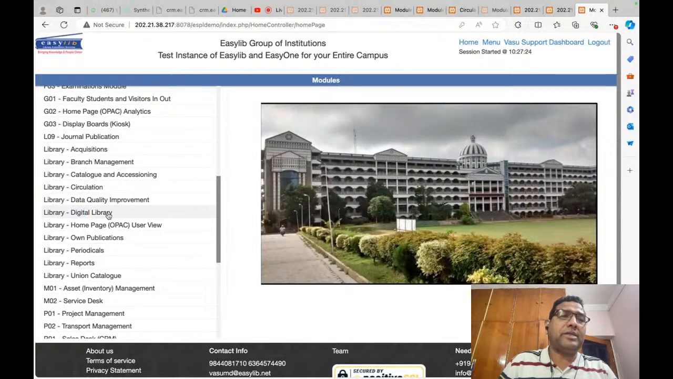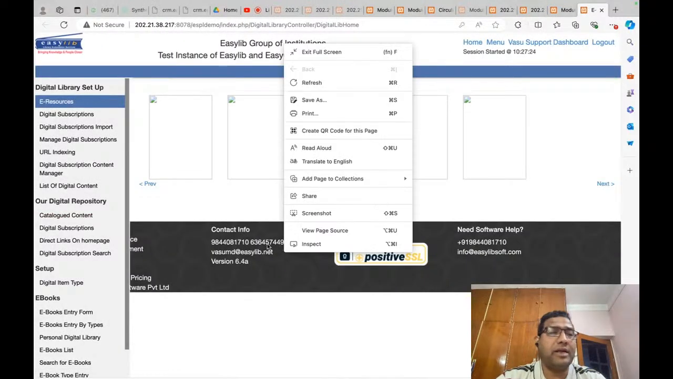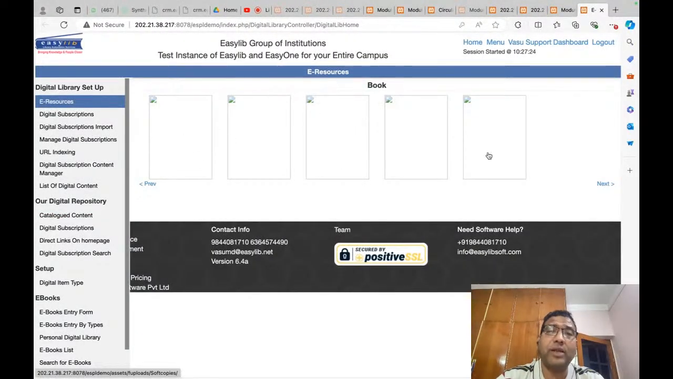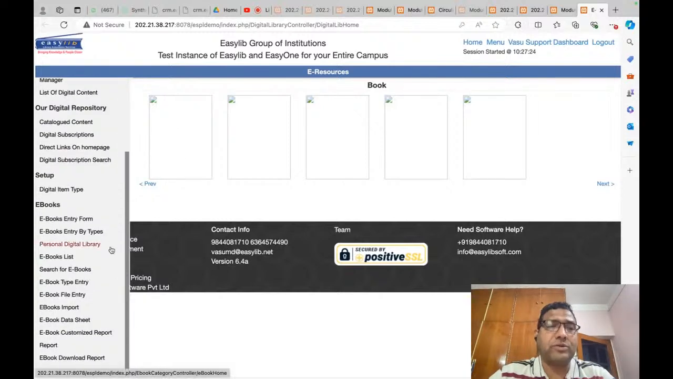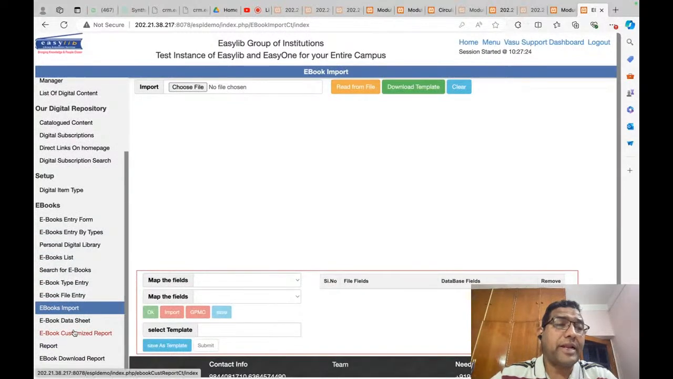Okay, so this is the digital library material that we showed. Whenever there is an issue like this, we will help you fix those issues and make sure that everything is pakka. Again, there is an import data sheet. What is it?